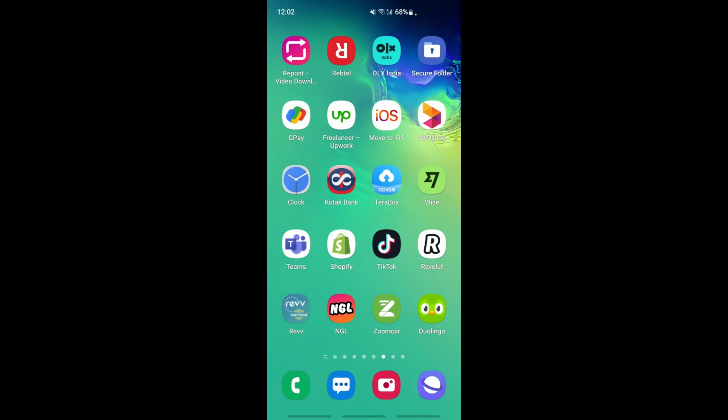So today in this tutorial I'm going to show you how to send money to IBAN on Revolut. So let's get into the video. Firstly, open up Revolut and log into your account. So I'm going to open up my Revolut and logging in now.